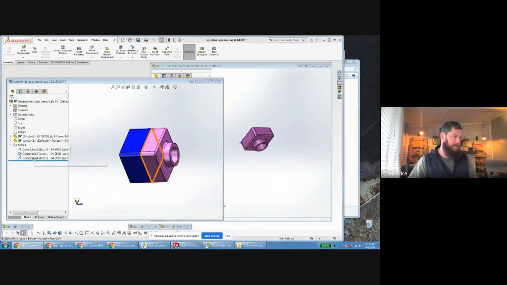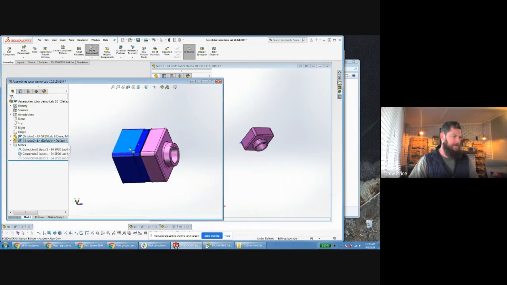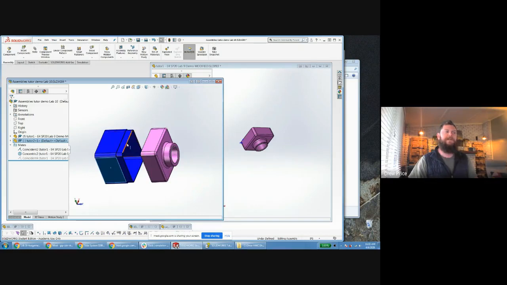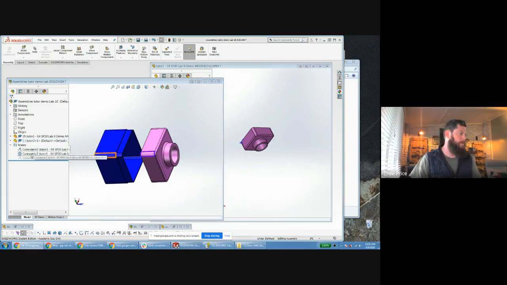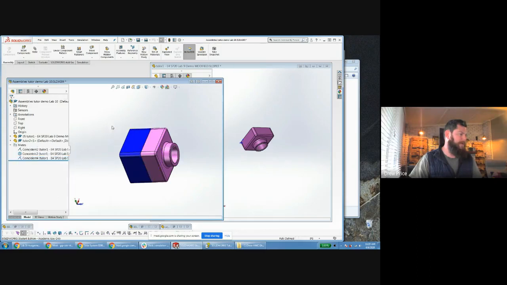So like what I did here, if you suppress the mate holding these features embedded in each other, it will let you move them back and forth and experiment with, if you were going to edit this flange size or something to make the part either embed more or less, or to check clearances or something like that. So I'm going to unsuppress this mate again.